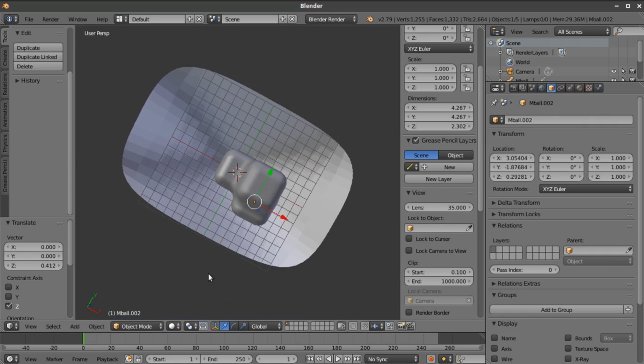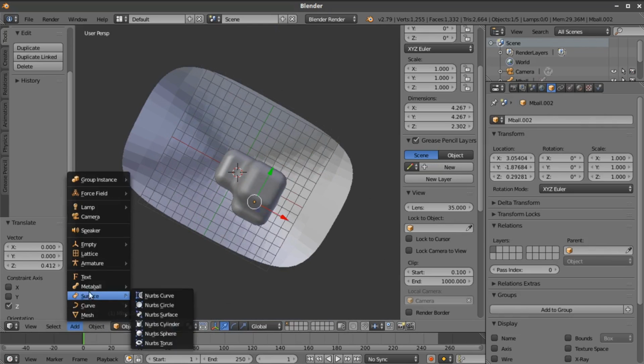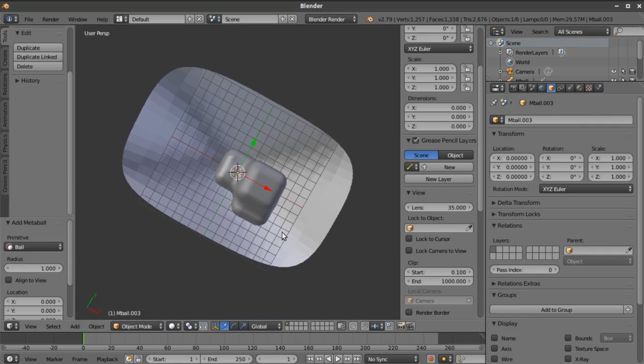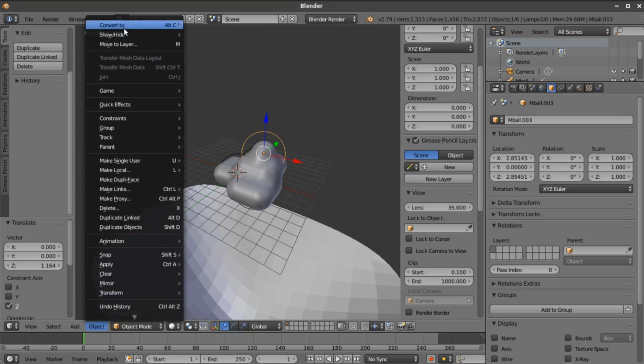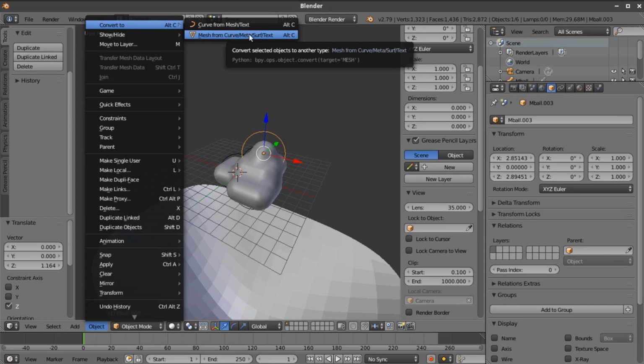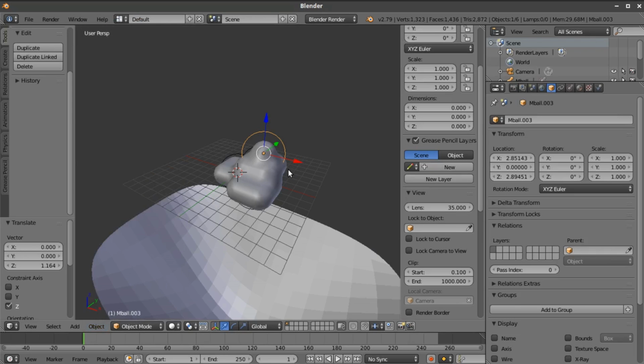And then what I could do, add a couple more in here, then what I could do is apply this as an object. I could transfer it to an object. You do that down here in the object settings, and up here at the very top it says convert to, and you want to go from, see here, mesh from curve, meta, or surface or text. So this is the one you'd want to select, and it would turn this into mesh that's solid.